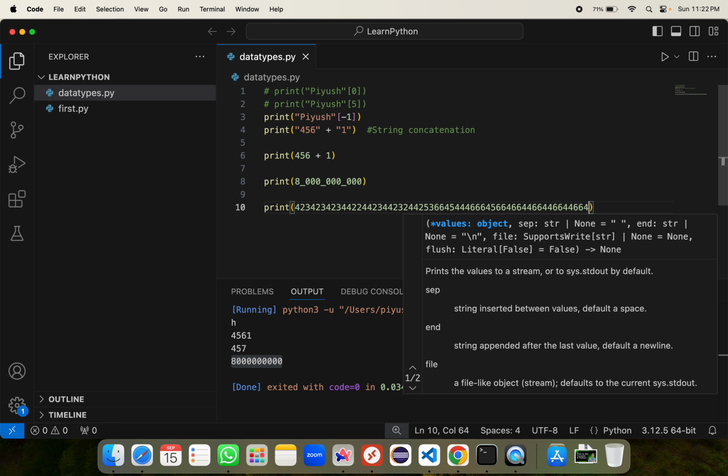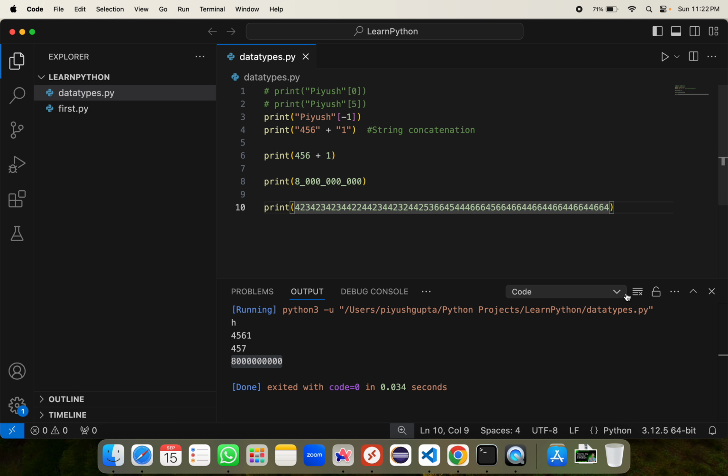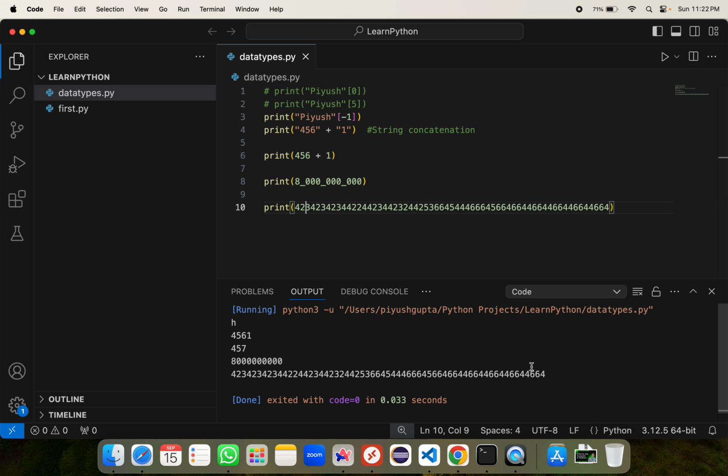Okay, so it's a pretty huge number that I have typed. I'll clear the console and hit the run button, and I'll see such a huge number, which is very hard to read actually. So what I'm trying to say is, in Python, numbers can be extremely large.